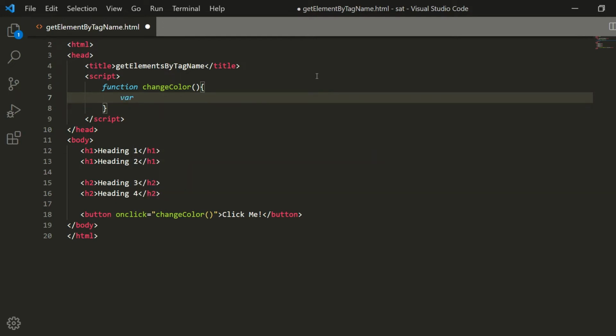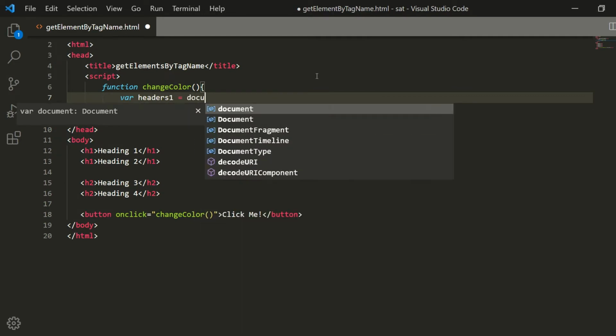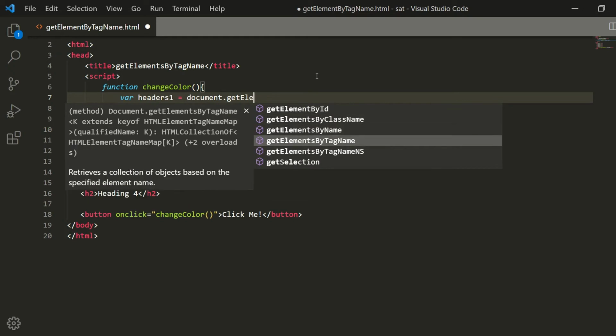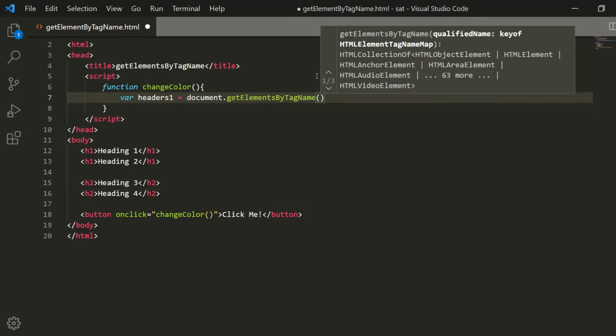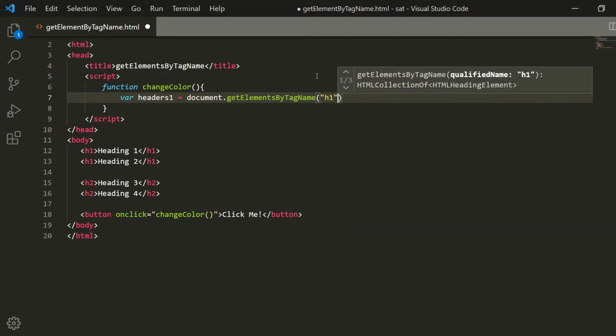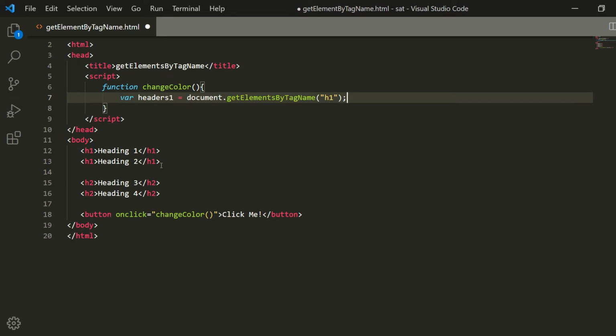We will get, let's suppose, headers1, and we will use the document.getElementsByTagName method here. Which element or which tag do we want? So in this case, let's suppose we want h1 tags. So it will give us all the h1 tags. It will give these two elements in a list, these two h1 tags.